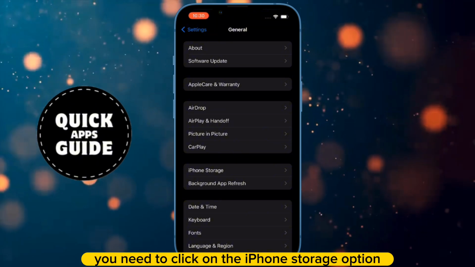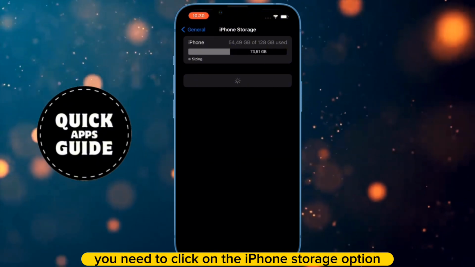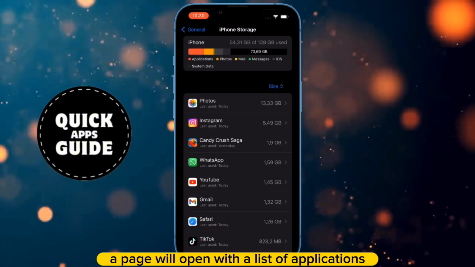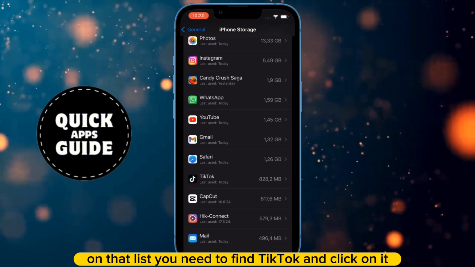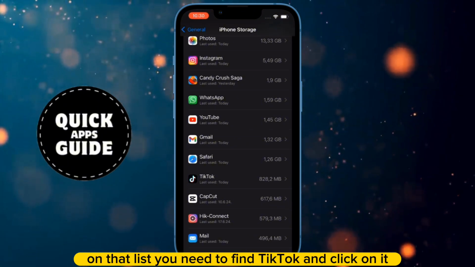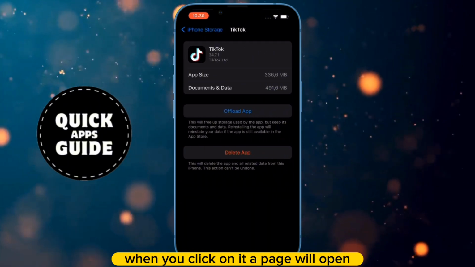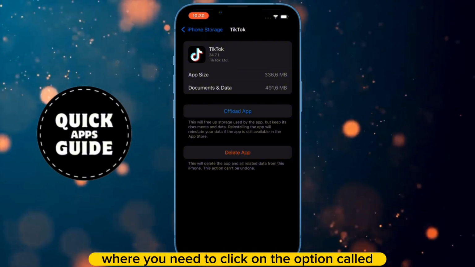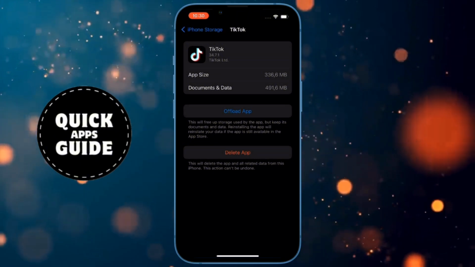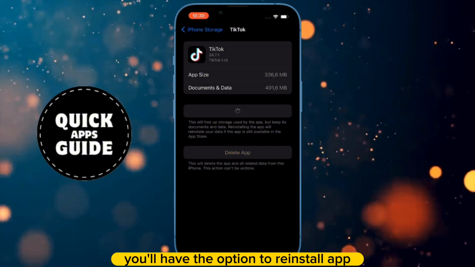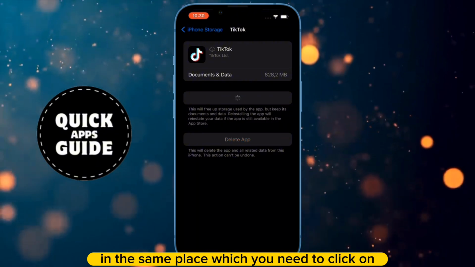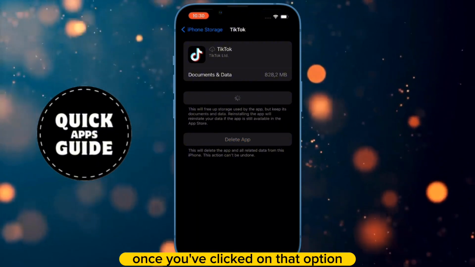On that page, you need to click on the iPhone Storage option. When you click on that, a page will open with a list of applications. On that list, you need to find TikTok and click on it. When you click on it, a page will open where you need to click on the option called Offload App. After that is done, you'll have the option to reinstall app in the same place, which you need to click on.